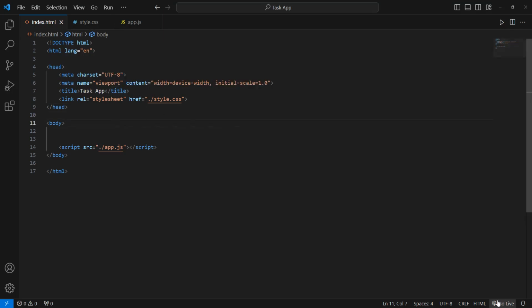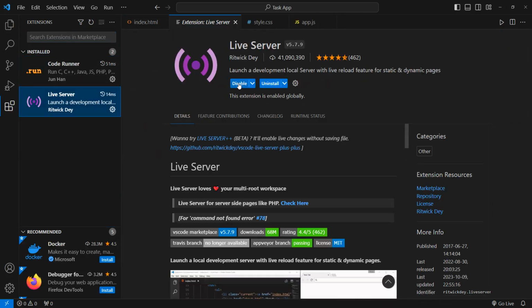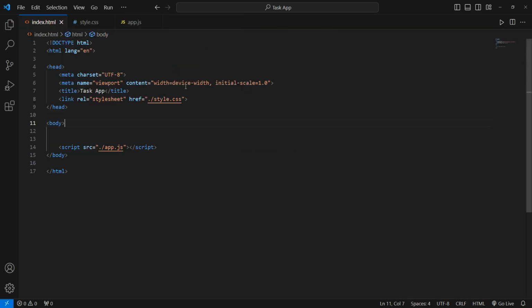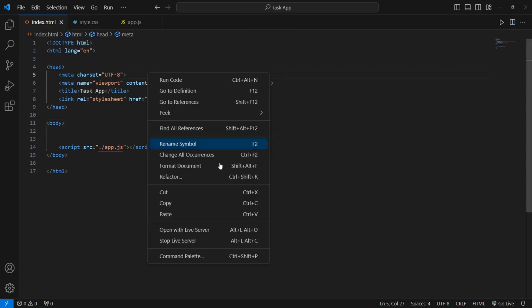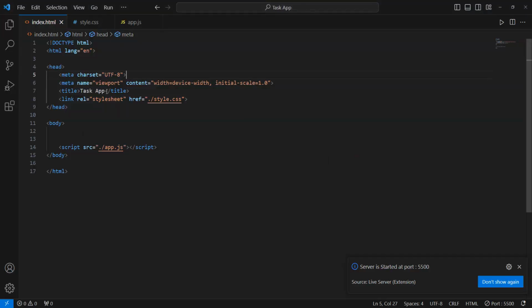Now there is one thing. If you look at my cursor and you see right here it says go live, you may not see this option because I'm using this live server extension. For me it is enabled and installed. If it is disabled, if it is not installed in your computer, please do install it so we can see our changes live on the browser. Let me tell you how it works. Simply right click, go to open with live server. Now you can see we have our app name which we set to task app. This means our server is live now.